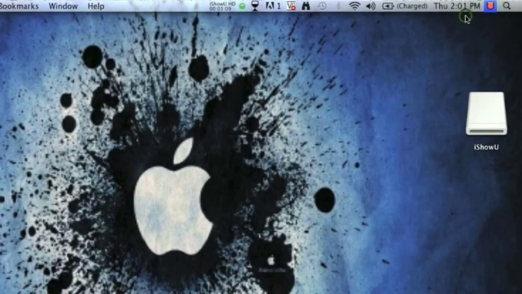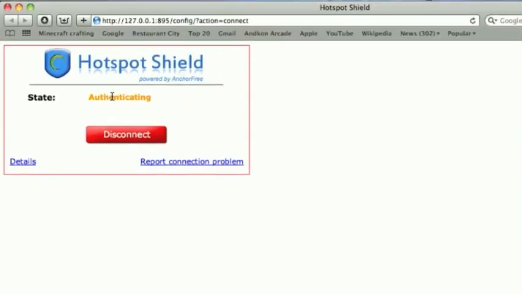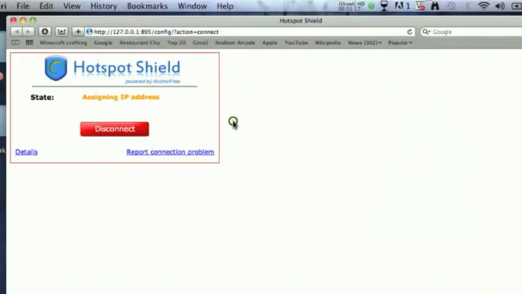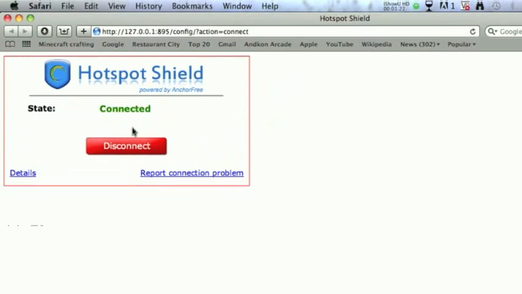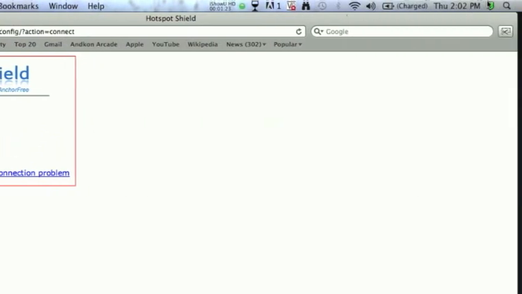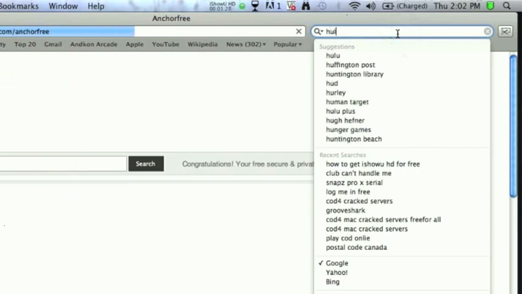Go connect. It'll just take a sec to connect. And then it's connecting. It should be green right here. And you can go to Hulu.